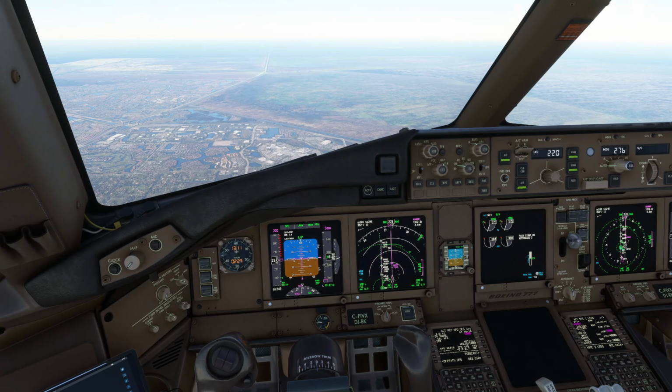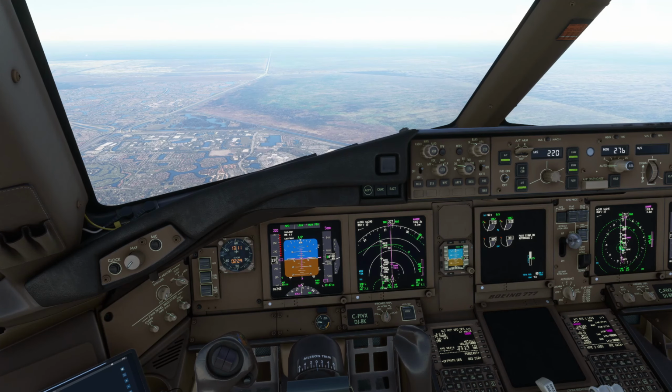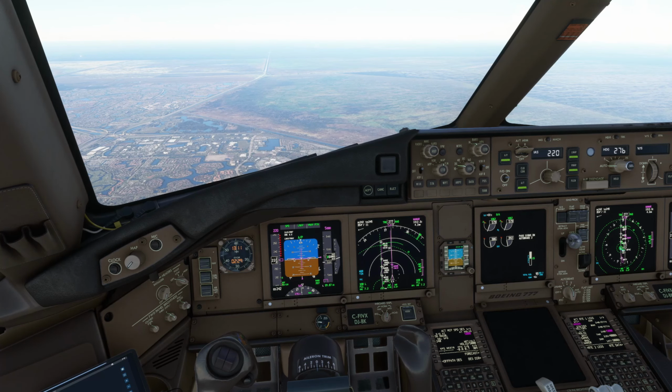ILS approach. Okay, correction. Descend now to flight level 310, then continue to descend via the PEOs, clearwing 244.